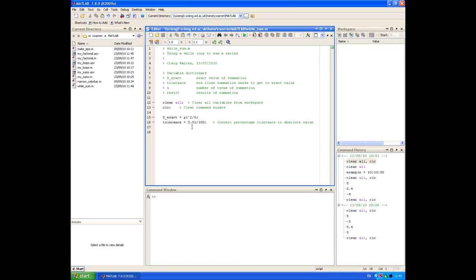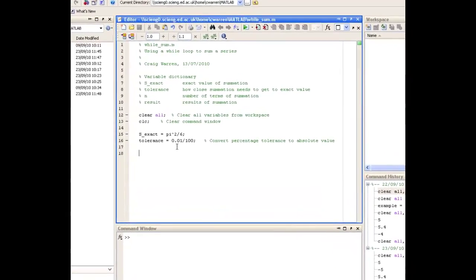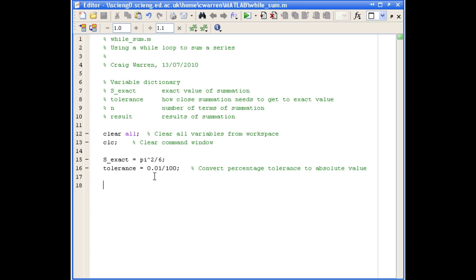So question 5 is all about using a while loop to calculate a series that approximates an exact value. And the idea is that we're going to use the while loop to calculate a number of terms in this series, and when we have enough terms to get within 0.01% of the exact value, then we want our while loop to stop. So you can see in the variable dictionary, I've defined a variable called sExact, which is the exact value that we're aiming for. I've defined a tolerance, which is where we should stop when we get close to the exact value. N is the number of terms in the summation, and the result just holds the results of the summation. So I've defined the exact value, and I've defined the tolerance, and you'll notice that I've converted the percentage tolerance that was given in the question into an absolute value.